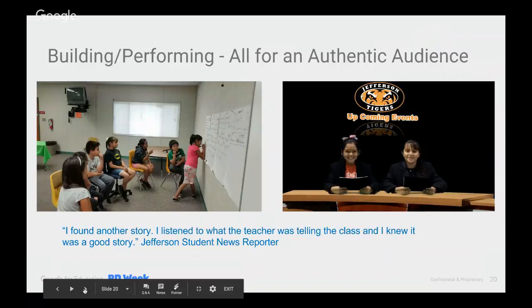It also helped the students in knowing that they had to publish what's going on at their school site to the world. It made them think more about what they were learning in class. I really liked this student's comment: "I found another good story. I listened to what the teacher was telling the class, and I knew it was a good story." So now I have a reason as a student to be aware and observant of what's happening in my school and in my classroom, what my teachers are telling me and what my peers are saying, because I'm going to tell that story. So when students become storytellers, all of a sudden, that's a game changer.